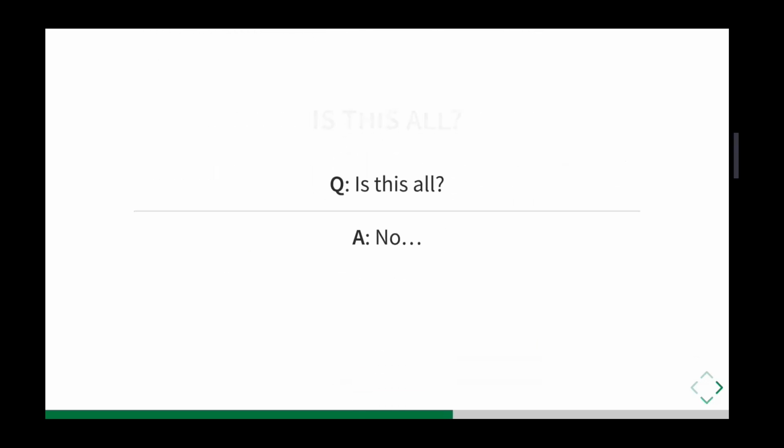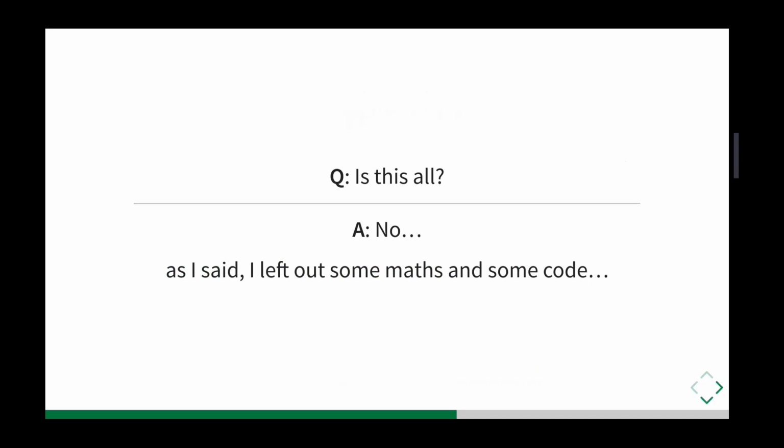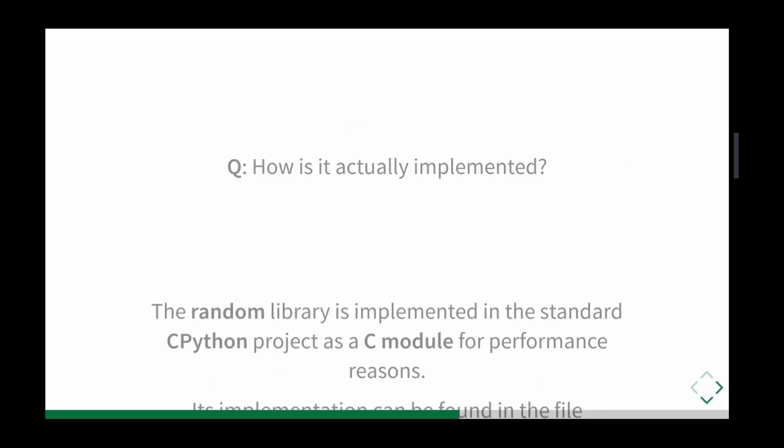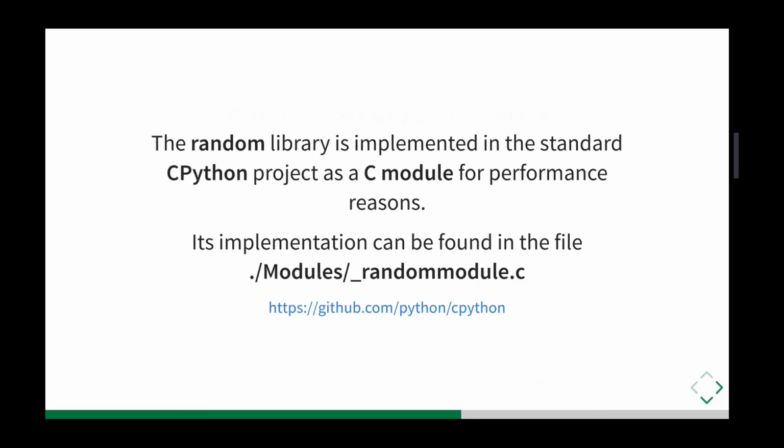So, is this all? Of course not. I left out some mathematical formulas and code. How is this actually implemented in Python? For performance reasons, it is implemented as a C module. So it is C code, it's not Python code. And its implementation can be found in this file.